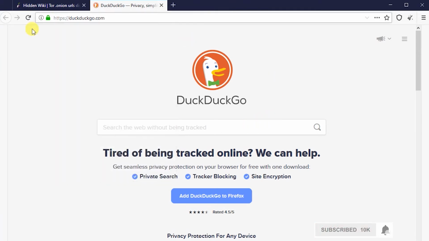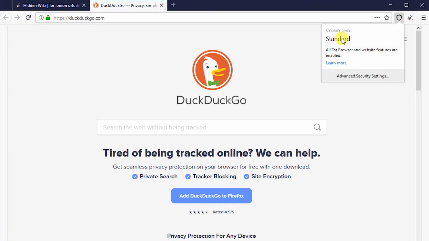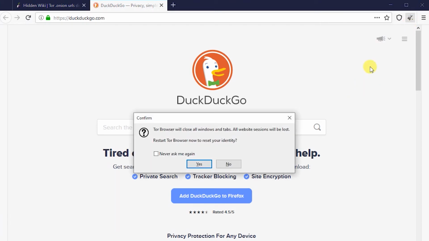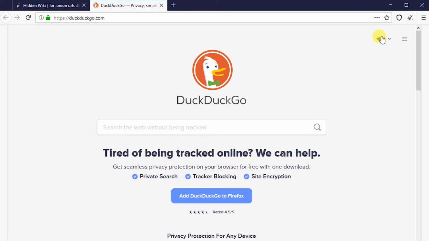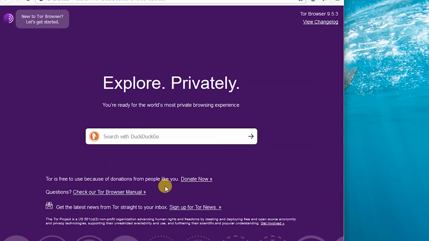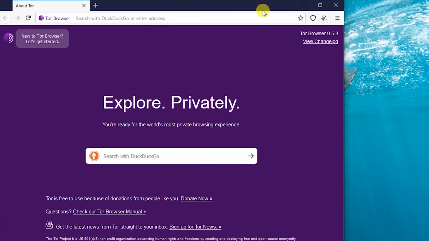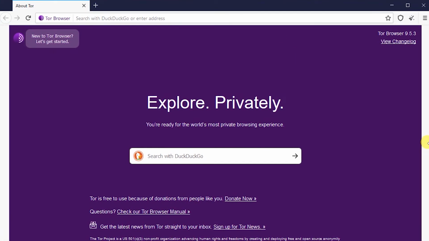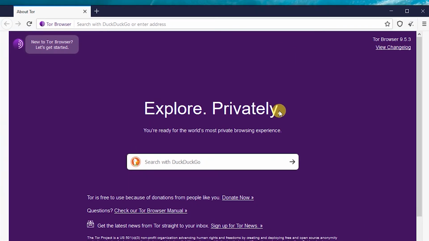So that's how you can see what circuit you're using, and there's this option that tells you the different security settings. I will show you that in a moment. If you use this button with the little brush, it'll give you a new identity. It'll reload the browser and forget your session, which is pretty handy if you want to start fresh.